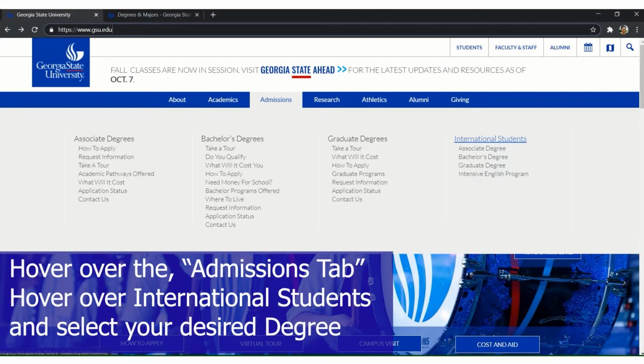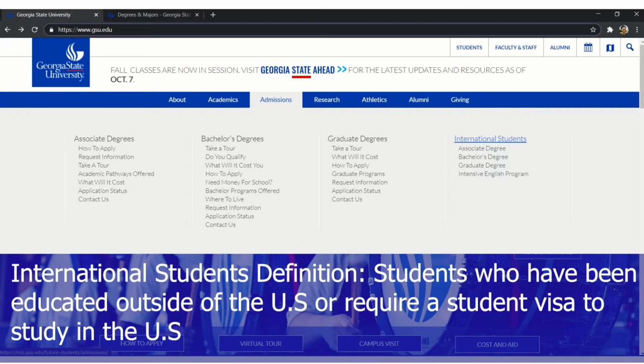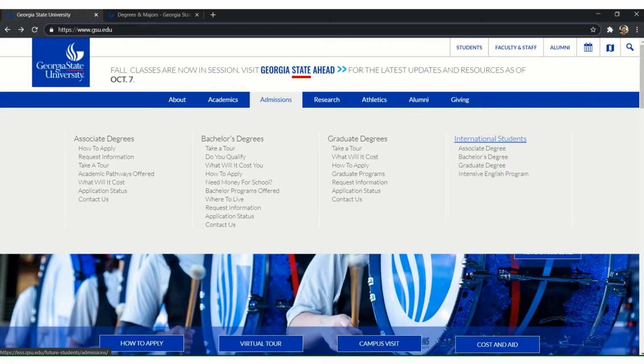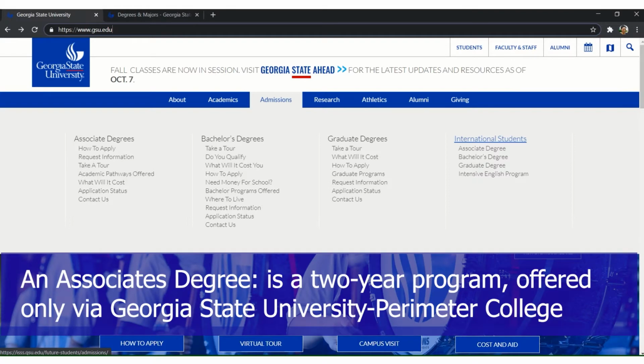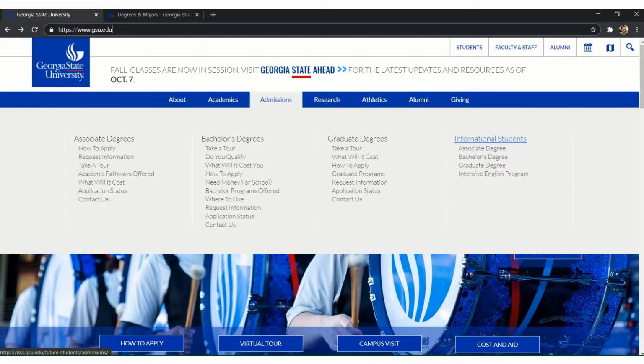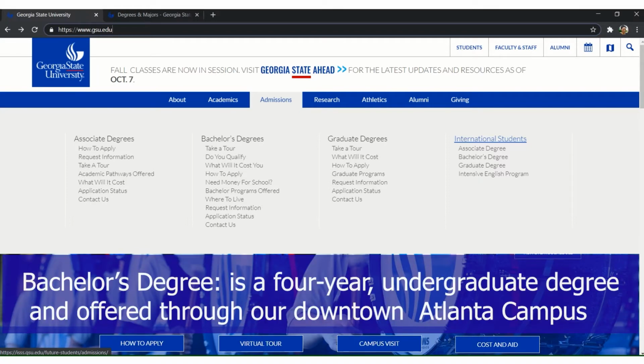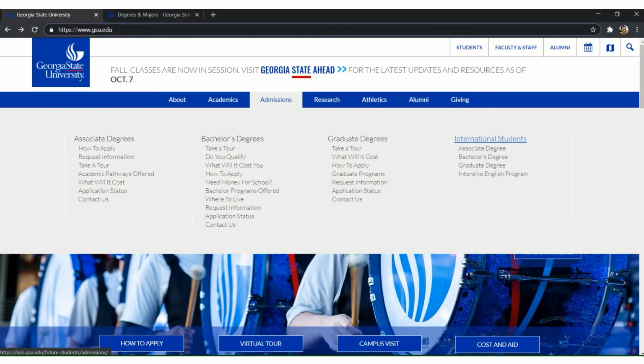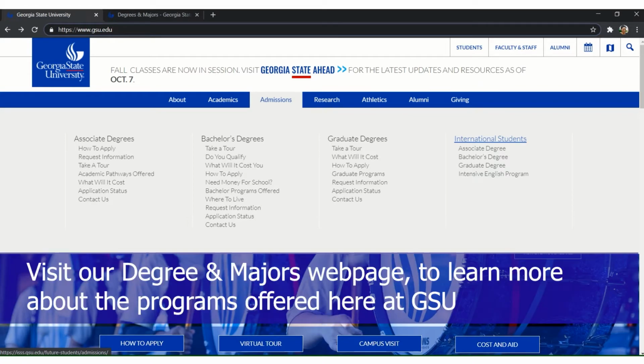International students refers to students who have completed coursework outside of the United States or need a student visa to study in the United States. Right below, you will find associate's degree and bachelor's degree. Remember that associate's degree is a 2-year program and offered only through Georgia State University Perimeter College. A bachelor's degree is a 4-year undergraduate degree and offered only through our Atlanta campus. Click on the degree that fits your desire. If you are uncertain whether you want to pursue a bachelor's or associate's degree, visit our degree and majors website page to learn more about the different programs offered at each location.